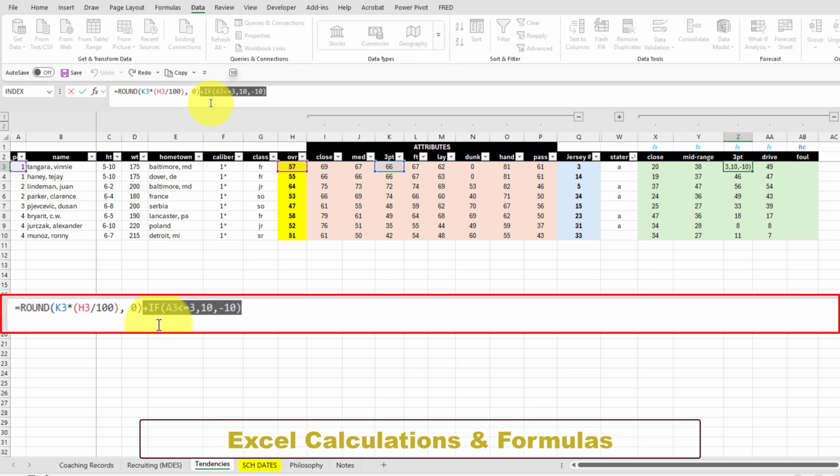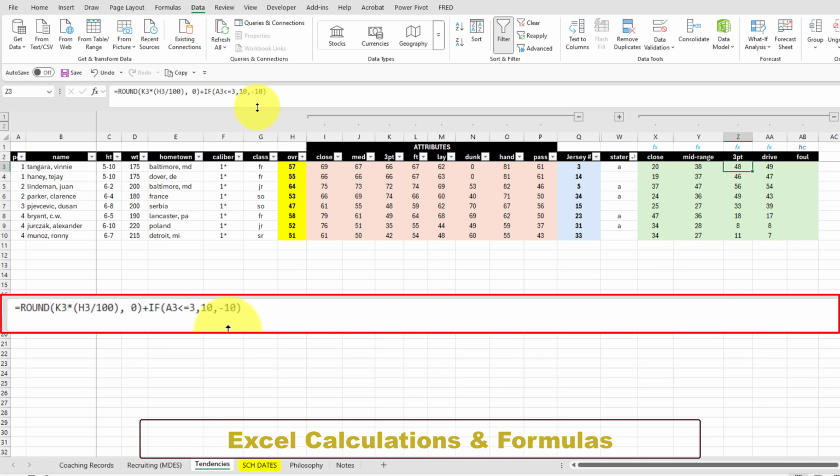In this case, I'm saying if A3, so if their position is less than or equal to 3, which means if it's a point guard, a 2 guard, or a small forward, that's 1, 2, or 3, then we're going to add 10 points to their 3-point shooting tendency. If it's not, meaning if it's a power forward or a center, we're going to subtract 10 points from their 3-point tendency. You get it? So that's how I'm making these formulas for tendencies based on their attributes.